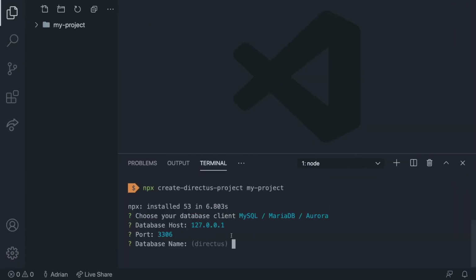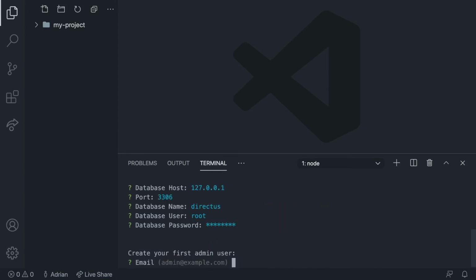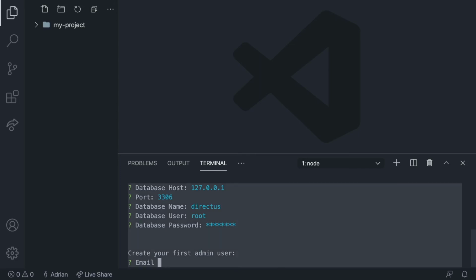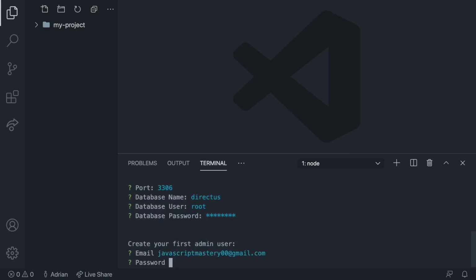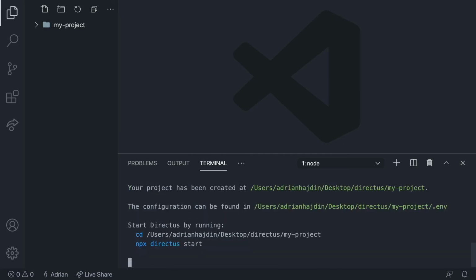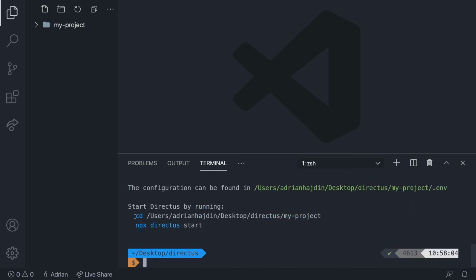Database name is going to be the one we just created, in this case, Directus. User is going to be root, and the password in my case is going to be just the word password. In here, you can create your admin user credentials. Type in your desired email and password, and that's it. In my case, I'm going to use JavaScript Mastery email, and I'm going to set the password to be simply password. To run the Directus app, you need to cd into the newly created directory.